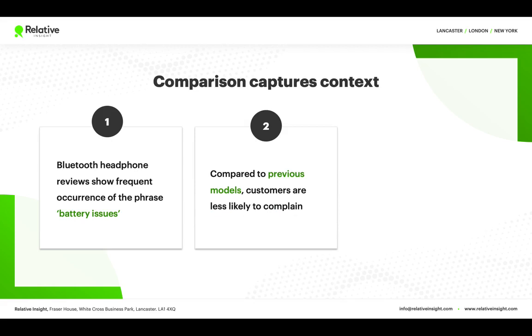And what this tells me is that actually customers are less likely to complain about battery life now than they were previously. And you can see already that this is starting to paint a very different picture than just looking at our current batch of reviews in isolation. So I might go back to my product manager and say, hey, you're actually doing a really good job. We're seeing measured performance improvement on battery life compared to previous models.